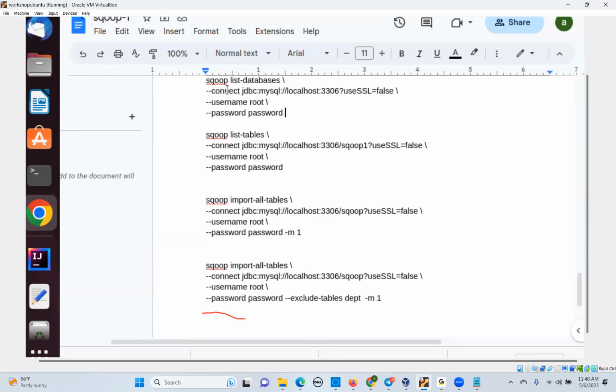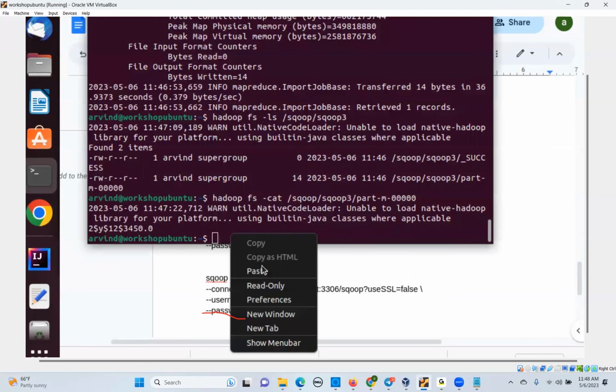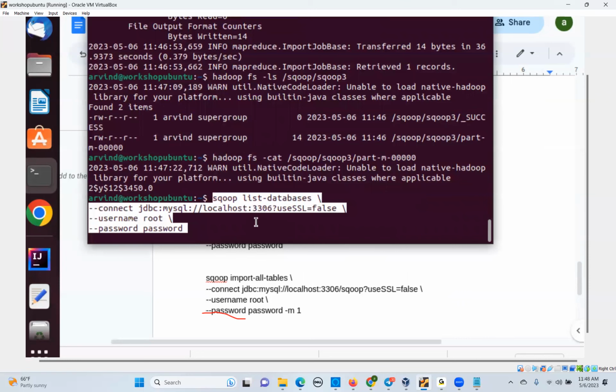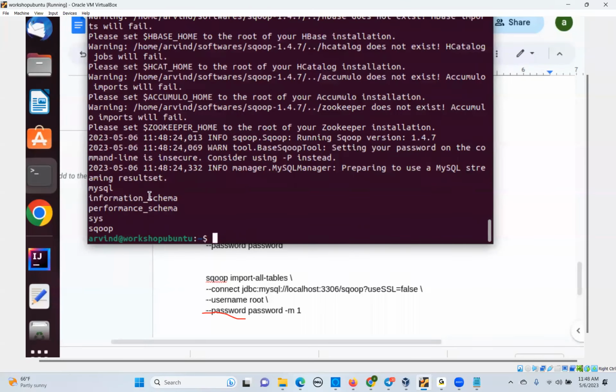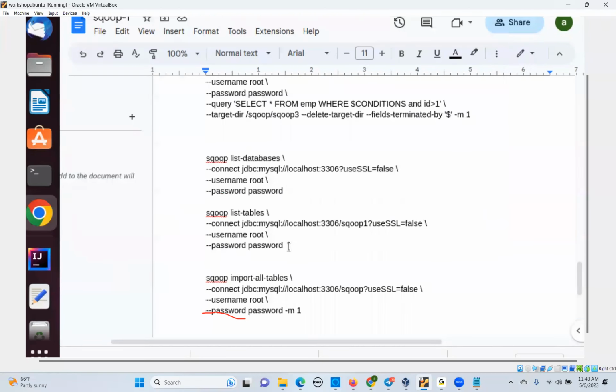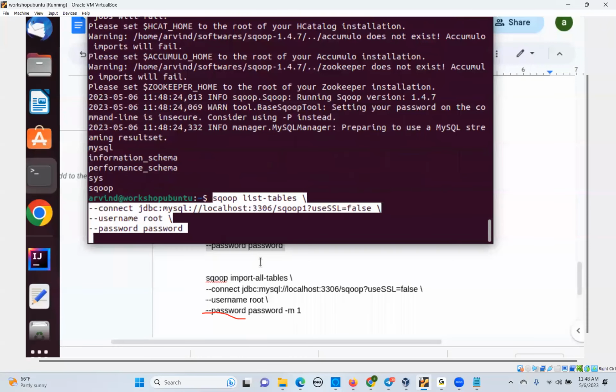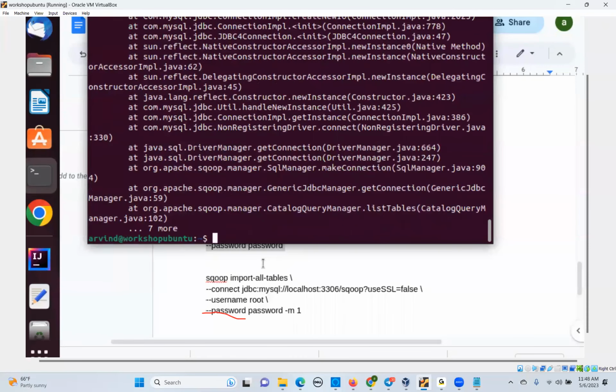Sqoop list-databases. I want to see how many databases are there, how many tables are there. So I can copy this. I'm not giving any particular database name here. I'm just giving list-databases, and I'm giving localhost colon 3306. So it will give me the list of databases. So these are the list of databases. If I want to get the list of tables, there is a command. These are informative commands. They are not doing anything. They are just giving the information about your database and database tables.